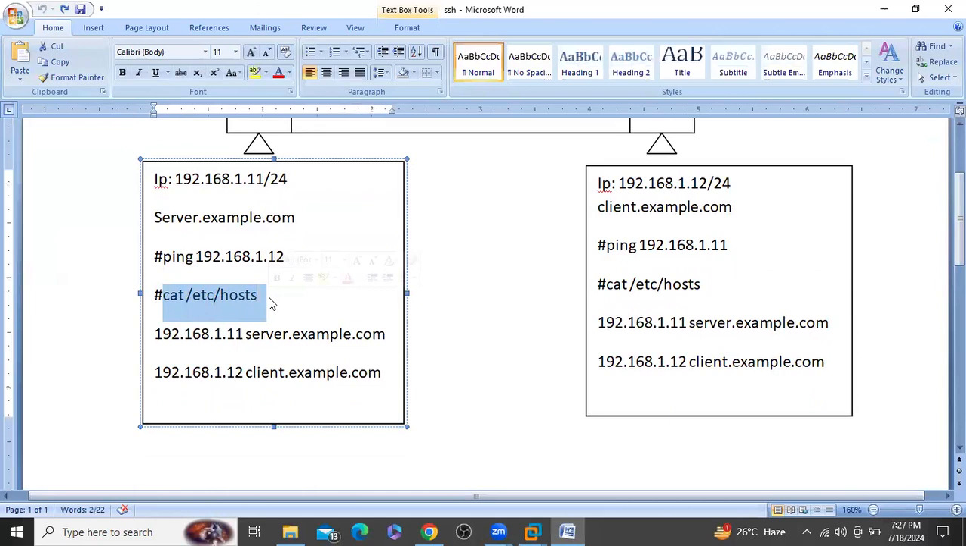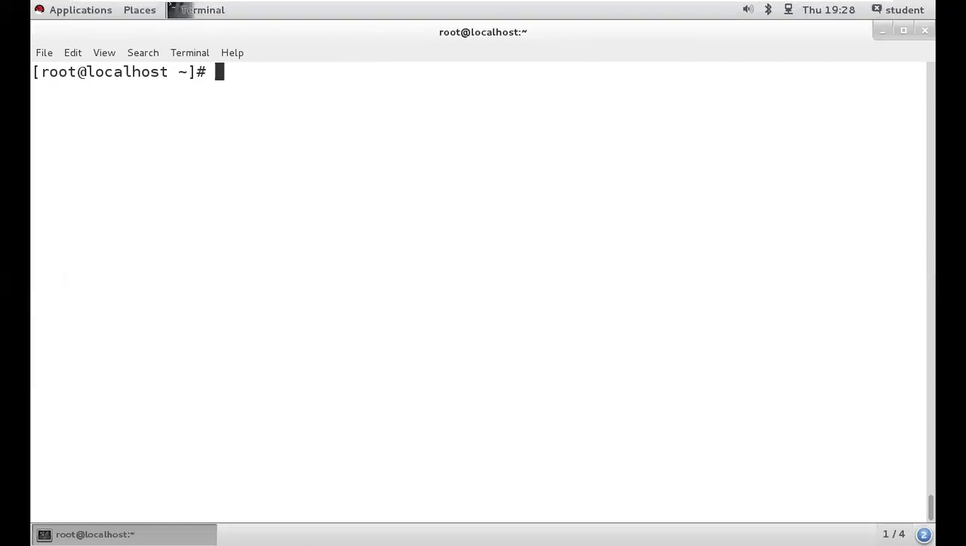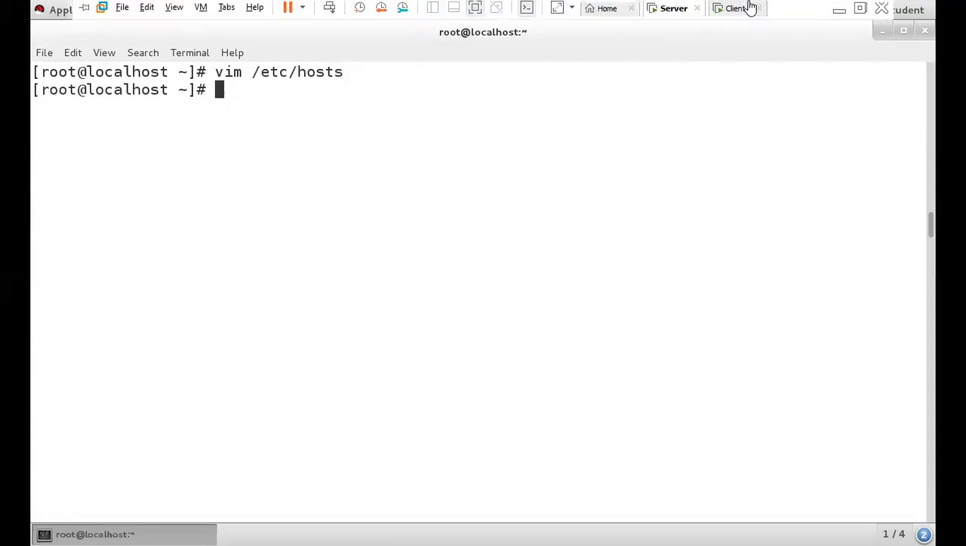/etc/hosts is a file. It will act like an alternate DNS server, but it's not a DNS. vim /etc/hosts. 192.168.1.11 server.example.com. 192.168.1.12 client.example.com. Save and quit. Do the same on the client.